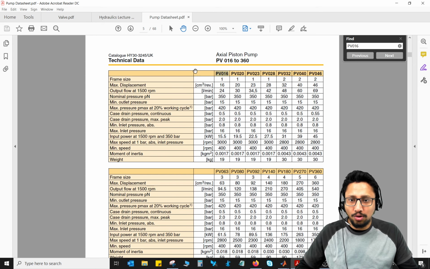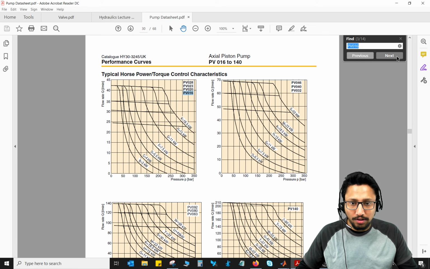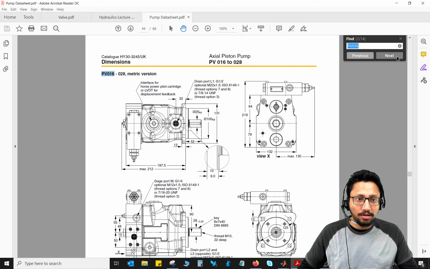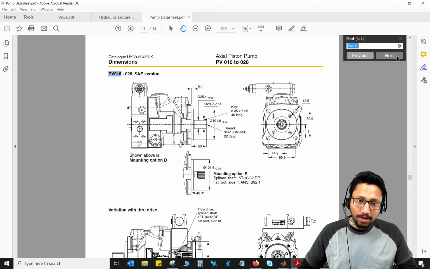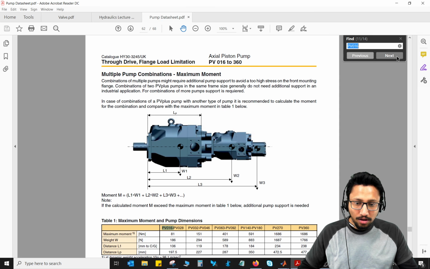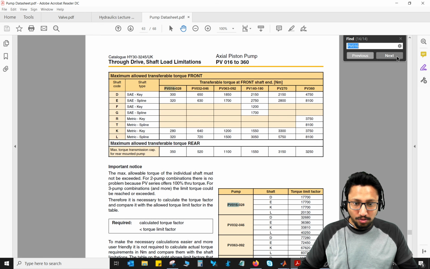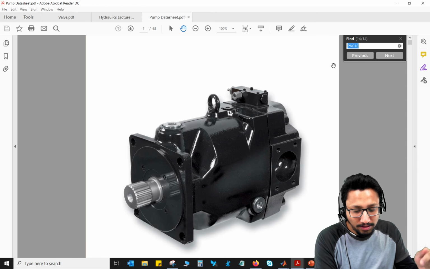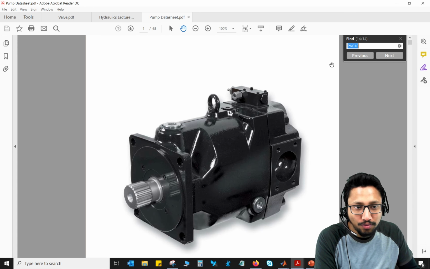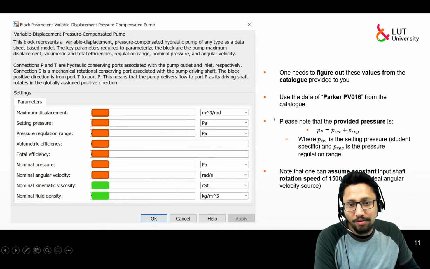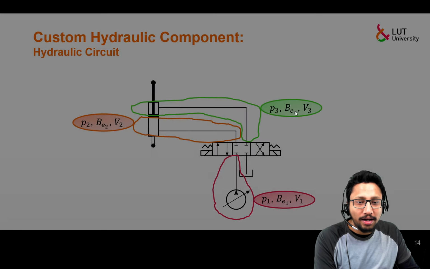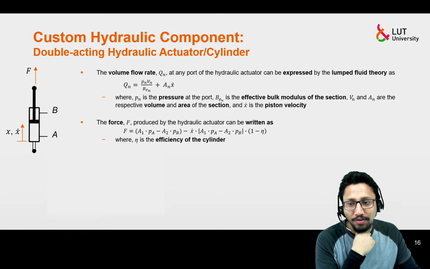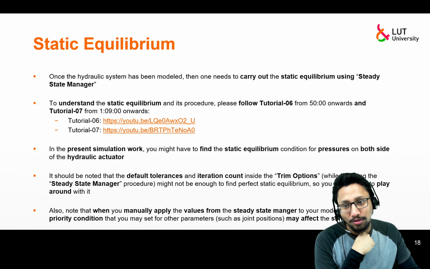So this is how you can read, and of course if you are interested you should go ahead and read all the descriptions under this PV016 and see if you can learn something. And if you find out something new, please write your comments in the comment section of this video, because even I would be interested to learn from you. Since this pump modeling is something new that we have introduced, I would also like to learn from you.